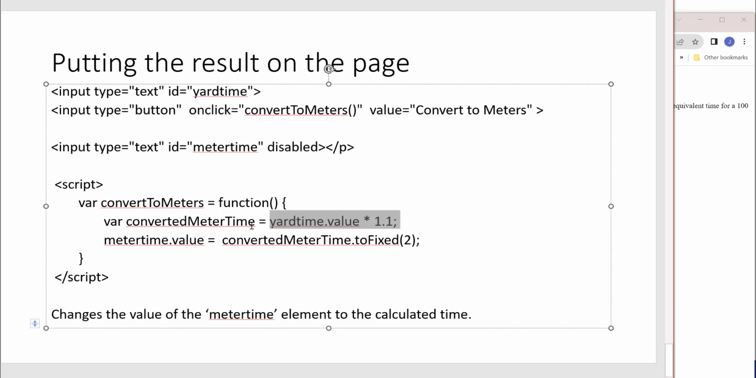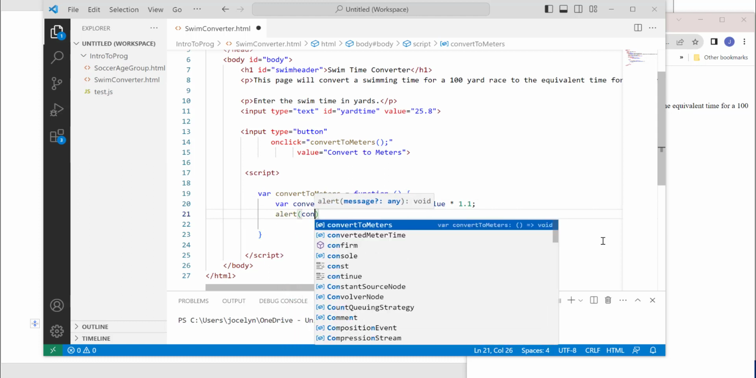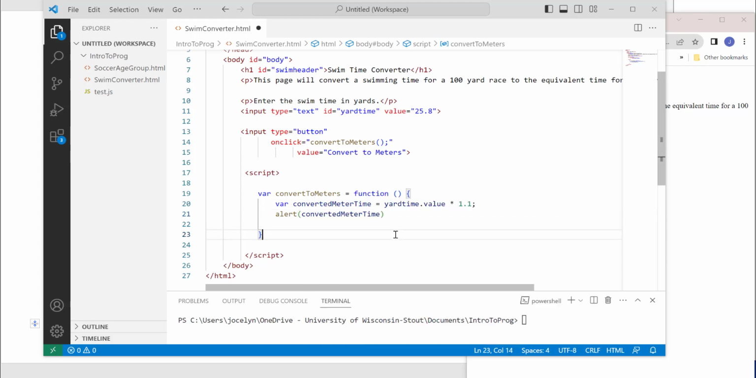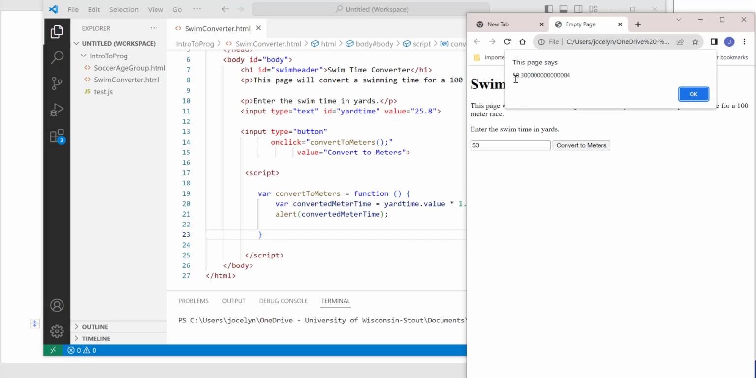Let's go ahead and try that. So we're getting our yard time dot value, that's getting whatever was typed into the box, multiplying it by 1.1, and that's our new time. Well, let's alert it to see what we're getting. Put a semicolon at the end there. Save it. And refresh. Let's put in maybe 53 seconds. I click on Convert to Meters, and it's saying, okay, if I multiply that by 1.1, I get 58.3. Well, that makes sense.